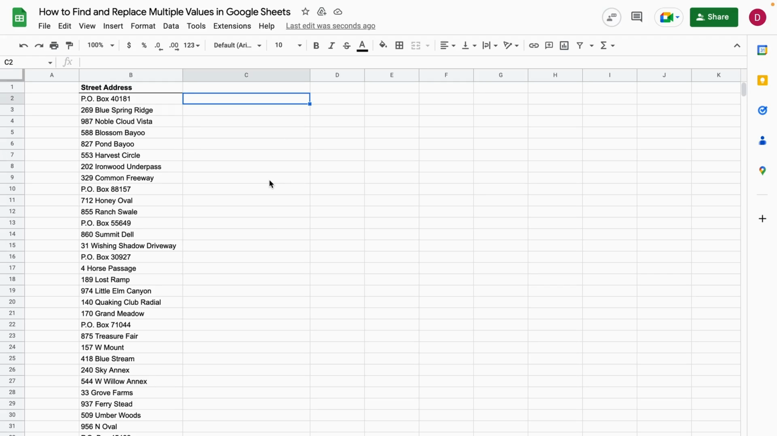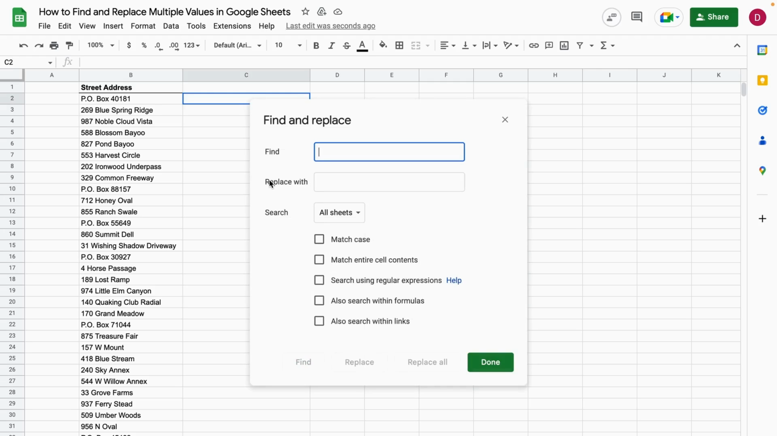In order to use find and replace, you can hit Ctrl and H on your keyboard if you are on a PC computer. And if you are on a Mac like me, you can use Command Shift and H. And I'm going to do that right now. Command Shift and H, you press all of them together and the find and replace window shows up. So in the first field, we can define what we would like to find. In my case, it's P.O. And then we would like to replace it with post office.